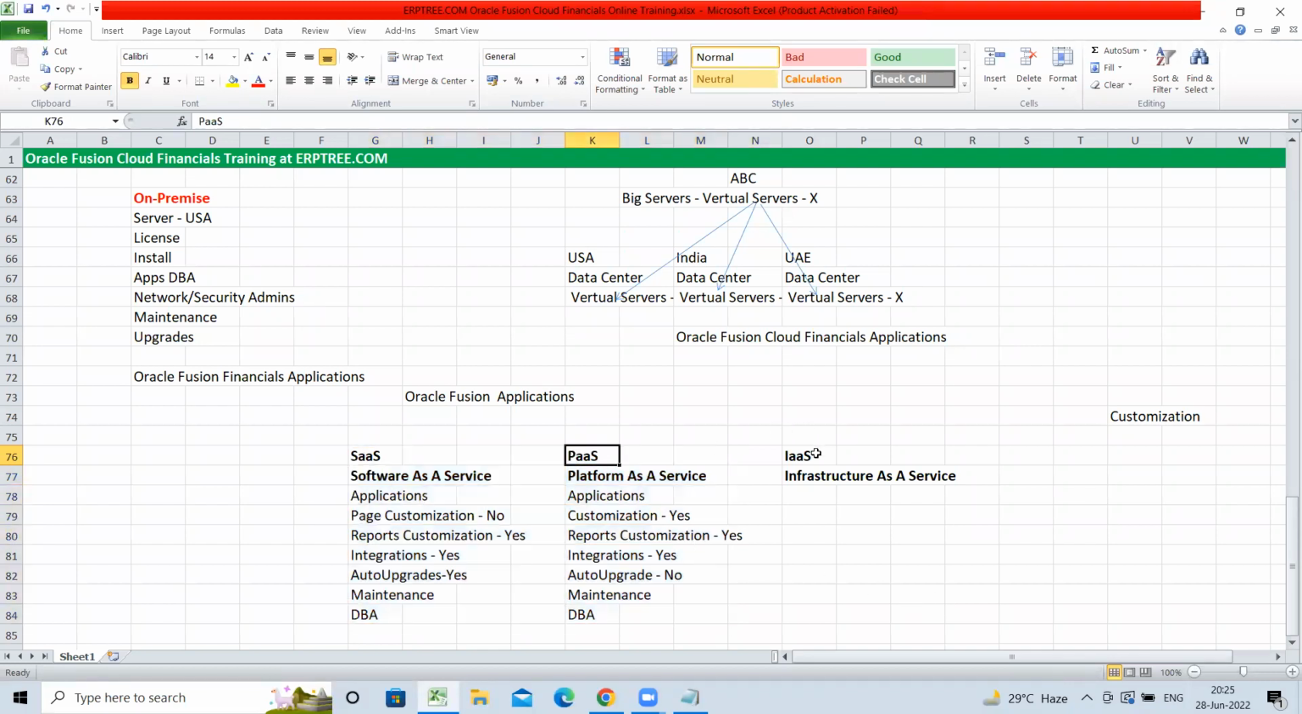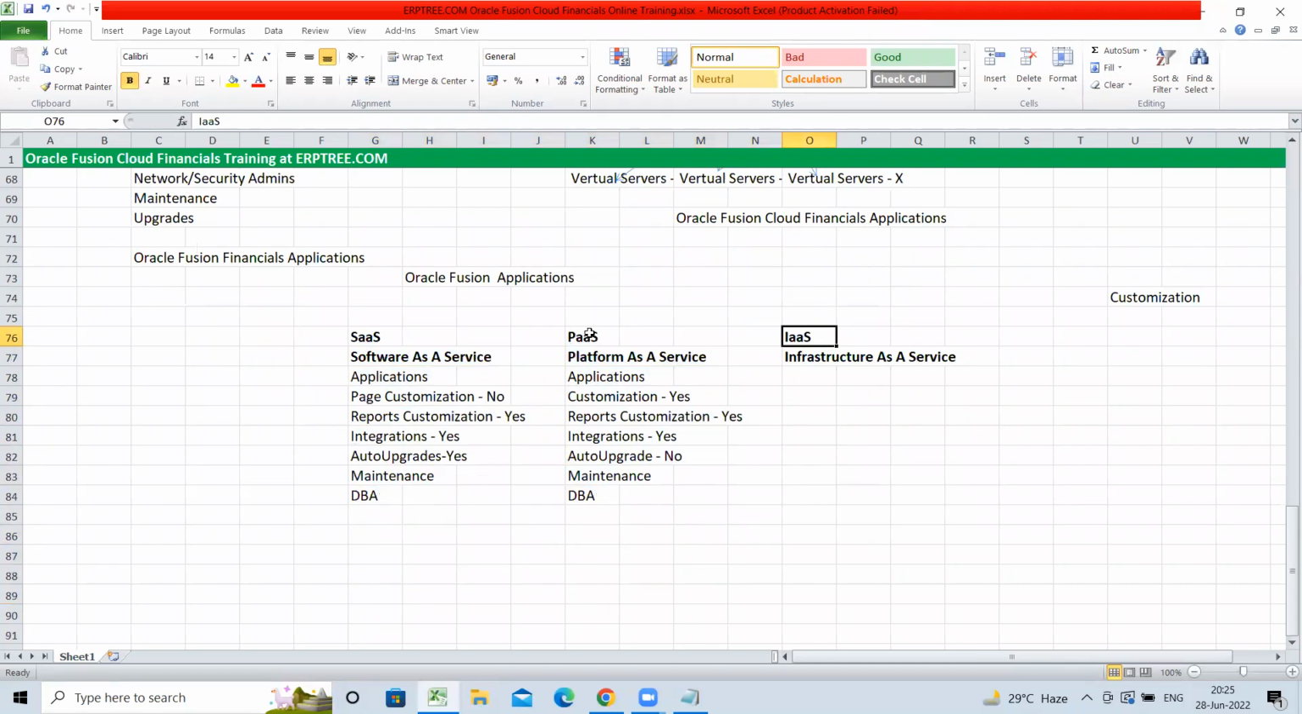SaaS, PaaS, IaaS. Most of the implementations you see are SaaS only. Very few you can see as PaaS. And as a functional consultant, when we are going to work on any implementation project or any kind of project, it doesn't make any difference for us. It could be SaaS or PaaS. The applications will remain the same. In case of PaaS, the technical consultants will get the option of doing the customization. As a functional consultant, we don't find any difference between SaaS and PaaS.